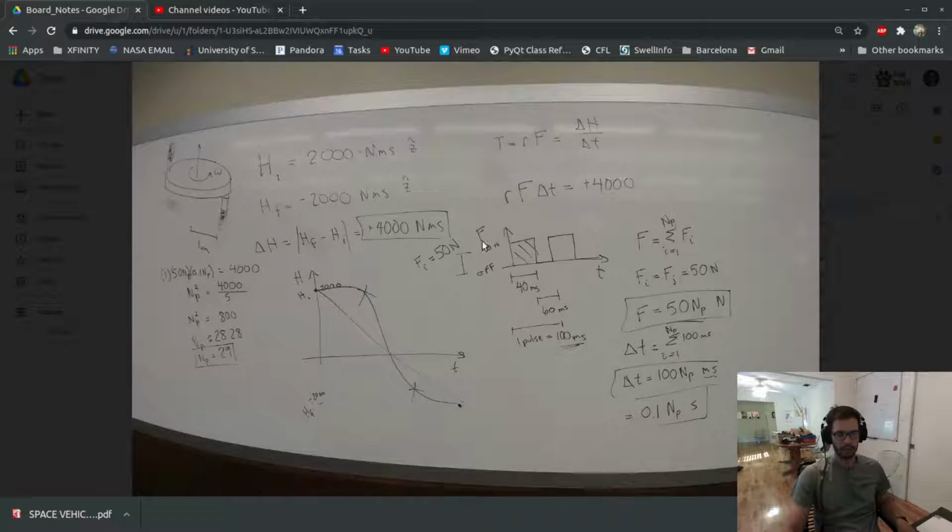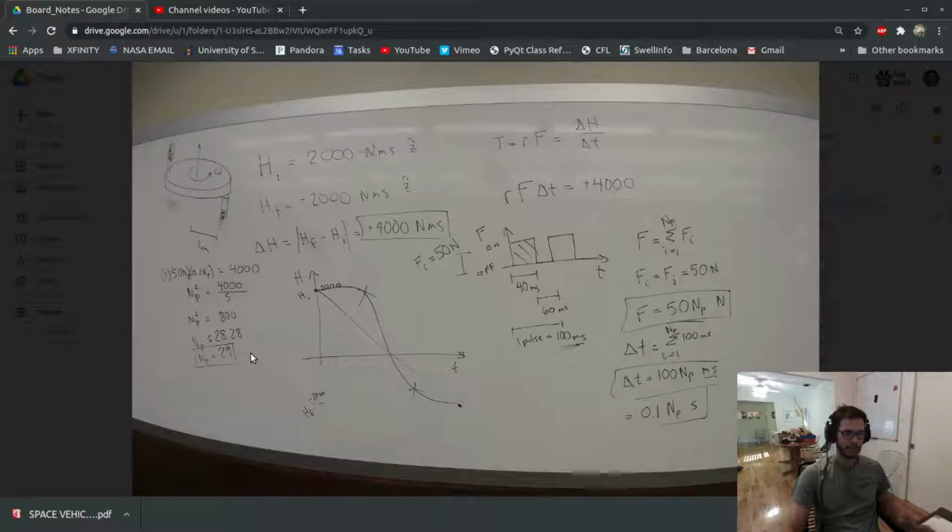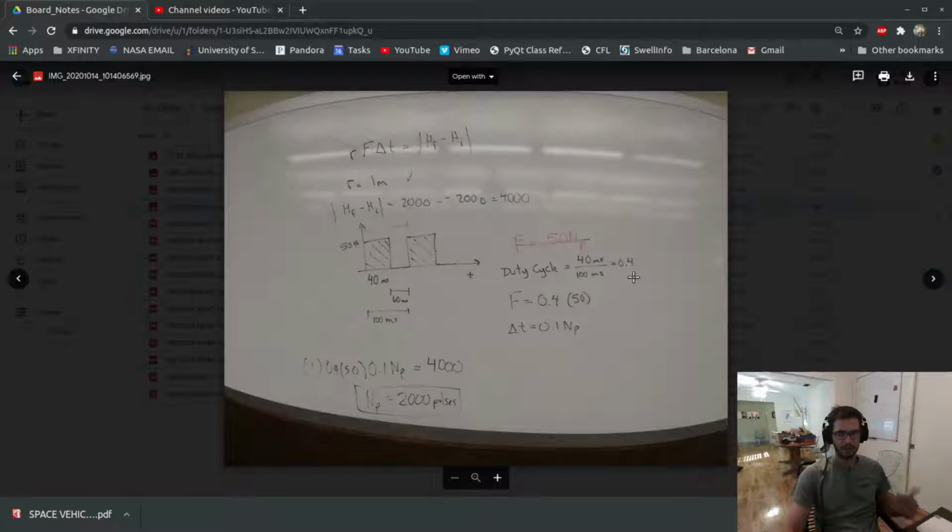Then we have to make some assumptions about the pulse signal, and we have a square wave, and we did some math here and there, and we ended up getting 29 pulses. Well, it turns out that this math was actually wrong, so we did it again, and I got 2,000 pulses.